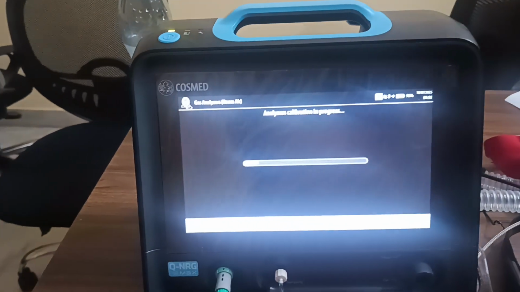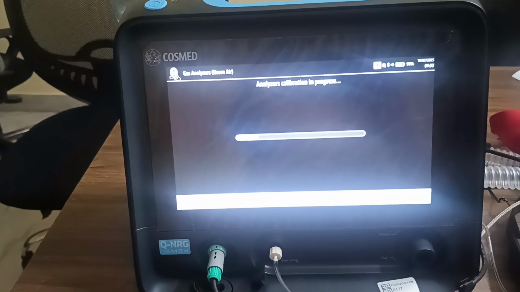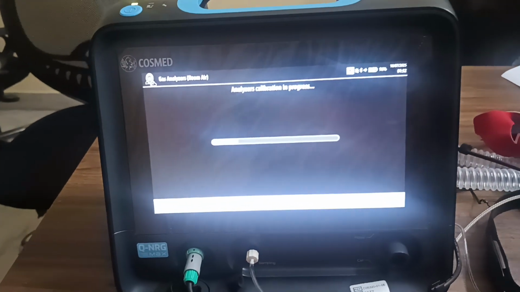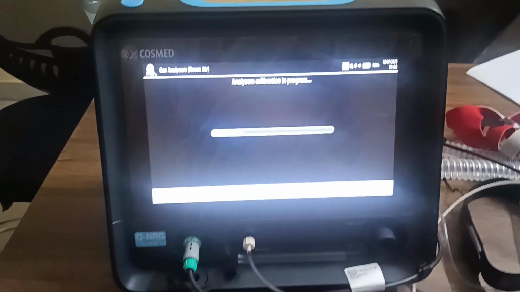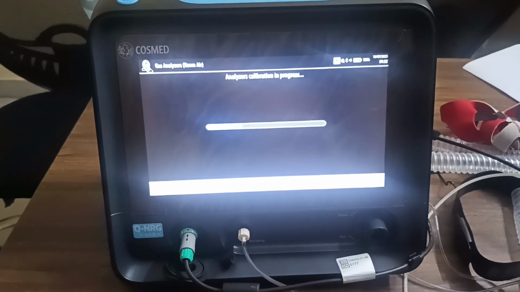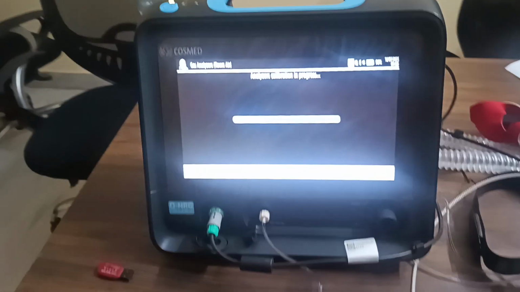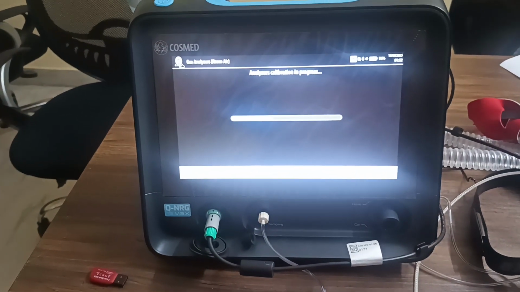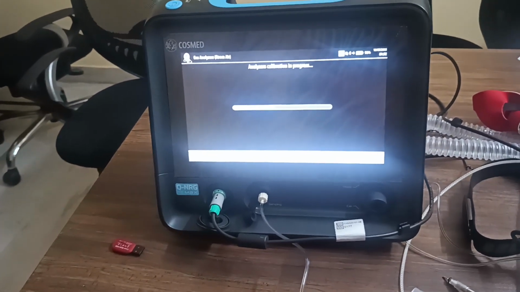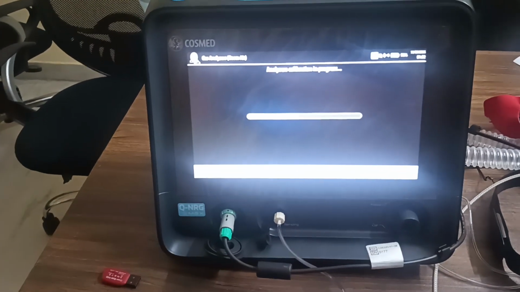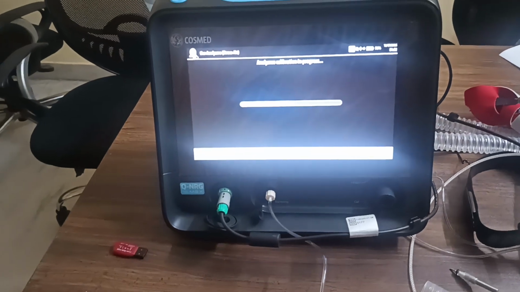So analyzers calibration in progress. So it will now detect the room air mixture, whatever mixture is there in the room, to identify whether the mixture is like atmospheric concentration, around 21% oxygen, 78% nitrogen, and the rest is miscellaneous gas like carbon monoxide, carbon dioxide, helium, methane, etc.